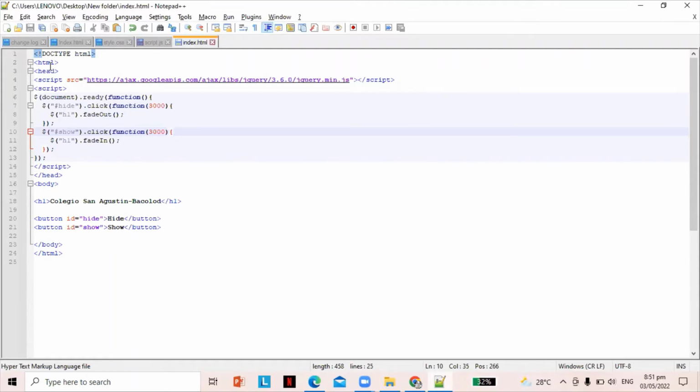Oh, okay, sorry, I forgot. It should not be put inside our function, but rather here inside our fade out. I'm so sorry. So this is where we put the value, beside our fade in and fade out. So save our work and let us check our website.